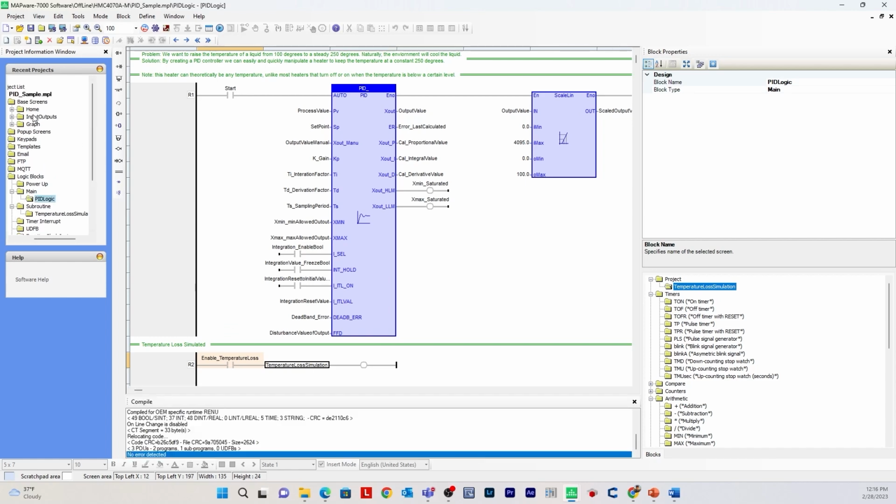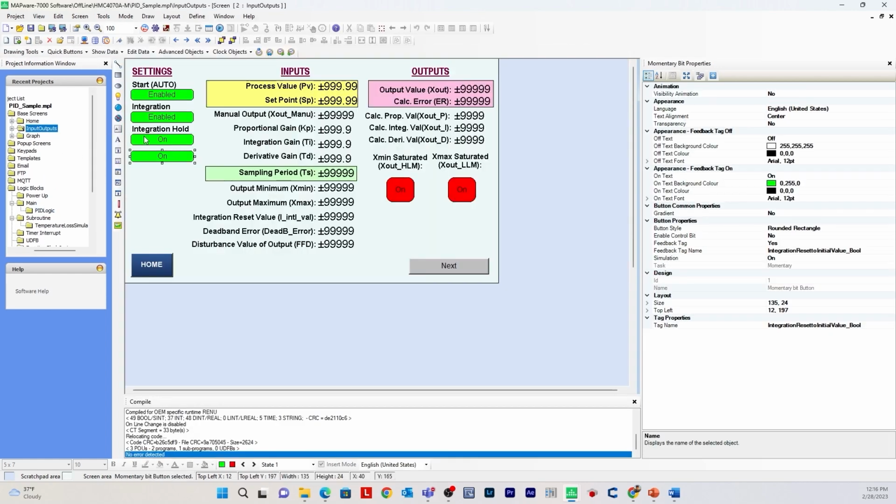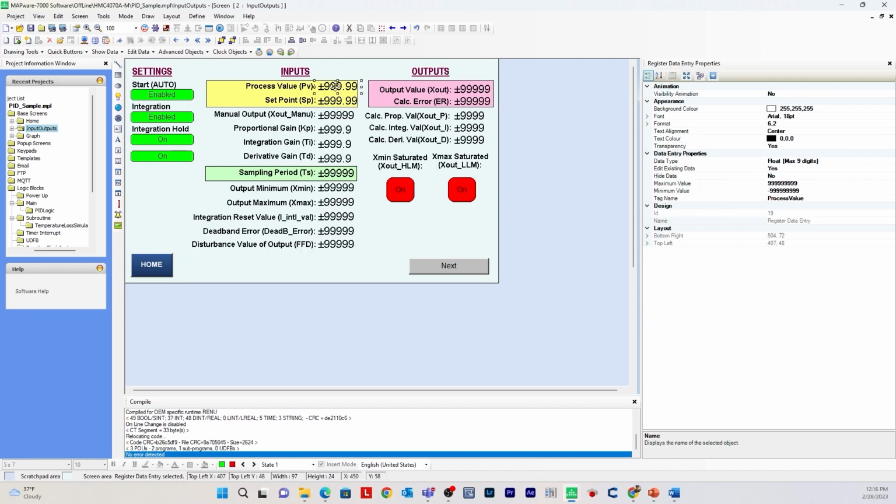So I'm going to go to my base screen, and I named it input outputs. So here are those tags that I showed you in the logic block. And so I'm using a data entry for each of these, and these are assigned to the corresponding tag. So process value is process value. And I don't have a maximum or minimum set here. And the data type is a float, so I can show positive, negative, or a decimal point.